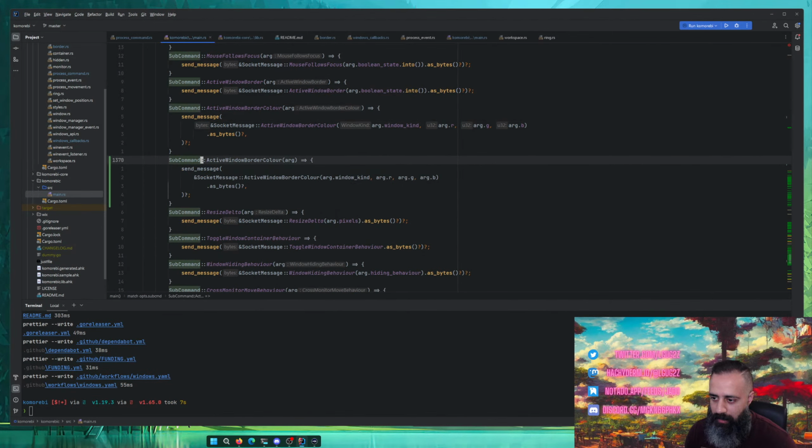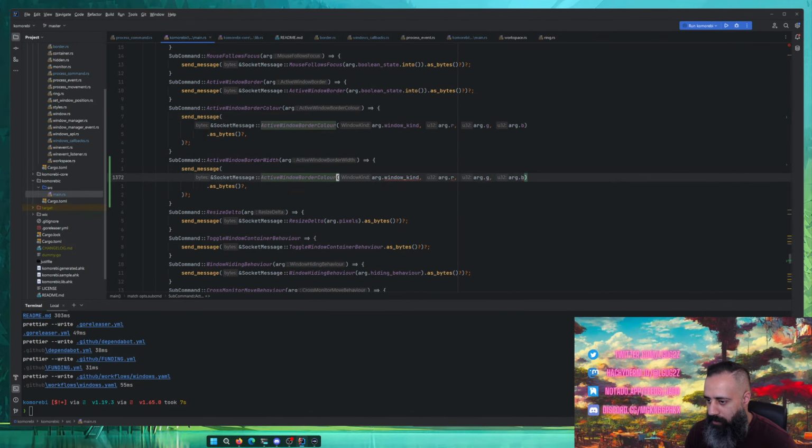Right. This is going to be active window border width. Our arg is going to be active. Active border. This should be active window border. Active window border width. Yeah, it should be consistent.